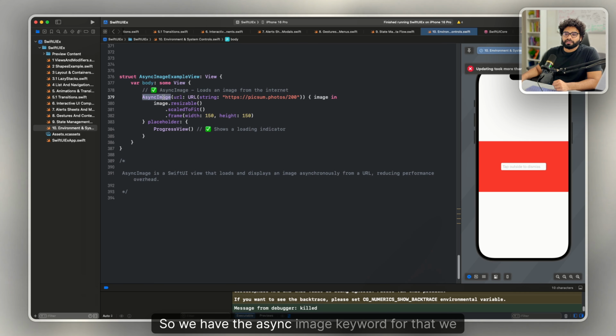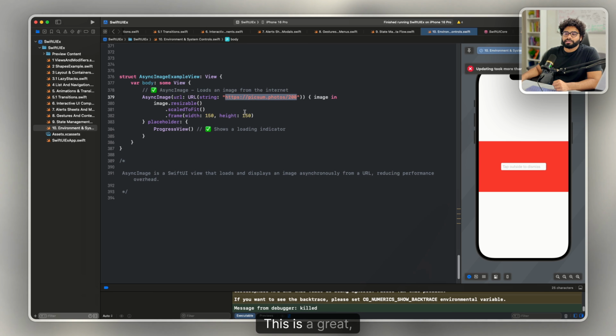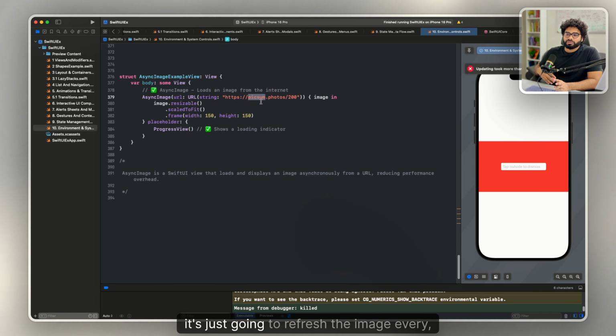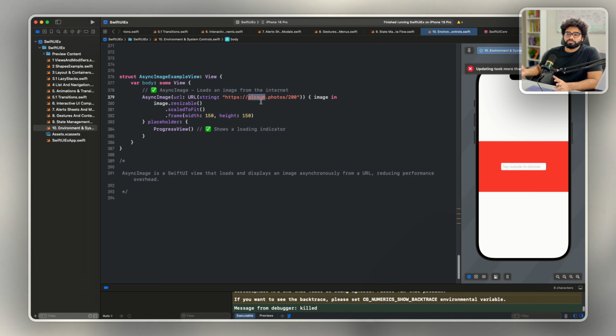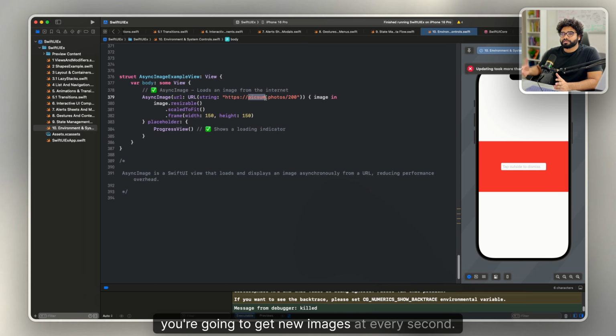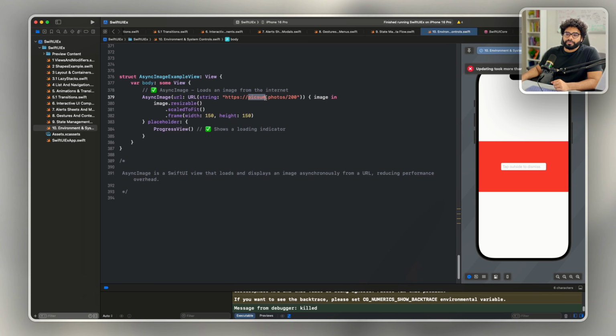So we have the AsyncImage keyword. For that we mention the URL, and this is the Picsum URL. This is a great website for free images, and kudos to Picsum. We can just utilize it because it is very useful. It refreshes the image every second actually, so if you are hitting this URL, you're going to get a new image every second. All we are doing is utilizing this URL to get the image.